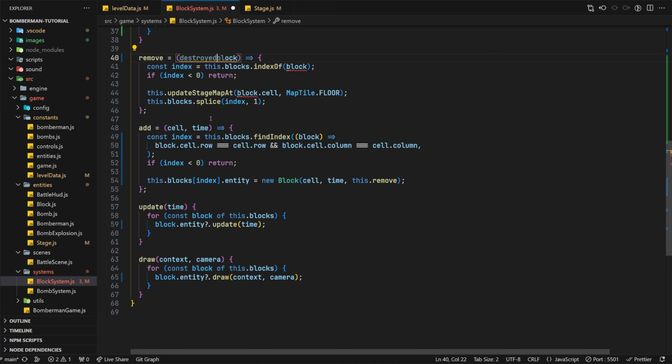And just before we continue, let's not forget to pass on the new function reference we added to the constructor parameter list. So in the battle scene class, we'll add the stage's getCollisionTileAt function reference to the end of the block system argument list. And with that, we should be ready to test our changes. So let's open up the browser for the first time today and see if we've broken anything. And phew, the game still seems to be working as expected. We don't have any errors, and Bomberman can still move around the map and blow up the stage's blocks.